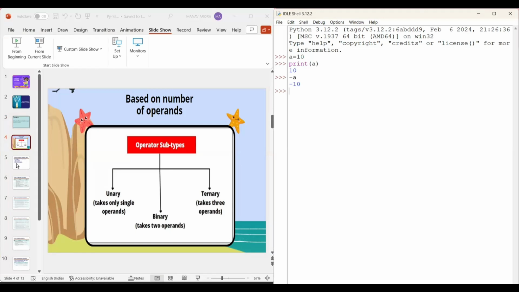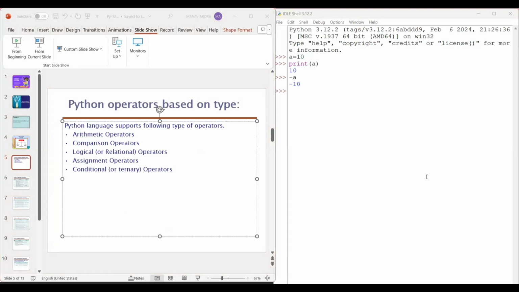Okay, so next we have the types of Python operators. If I want to categorize my operators based on type, the different types of Python operators are arithmetic operators, comparison operators, logical or relational operators, assignment operators, and conditional or ternary operators. One by one, with the help of examples, we discuss all the operators.